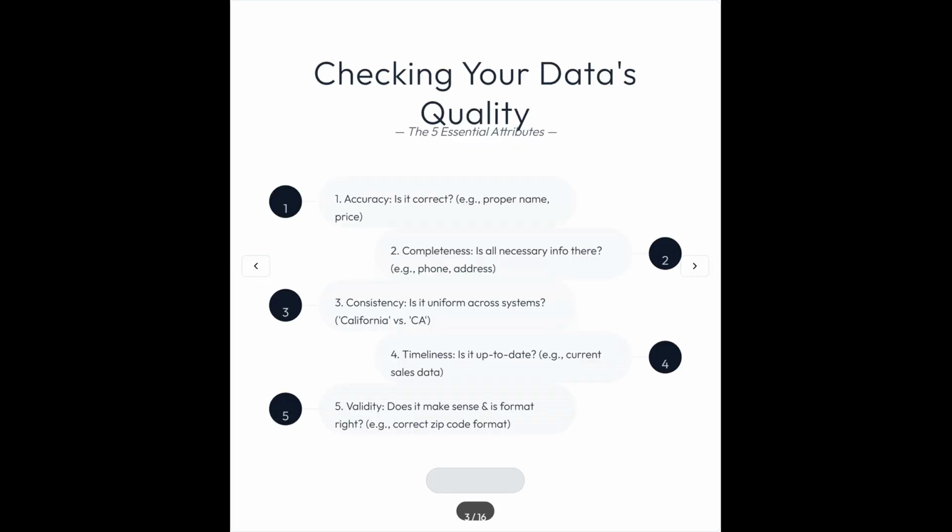Now let's look at the 5 core ingredients of quality data. First, accuracy. Is the information correct? For example, a customer's name should be Jane Smith, not Gene Smythe. The price should be $99.95, not $9.99. Second, completeness. Is all the necessary information there? A customer record is incomplete if it's missing a phone number.